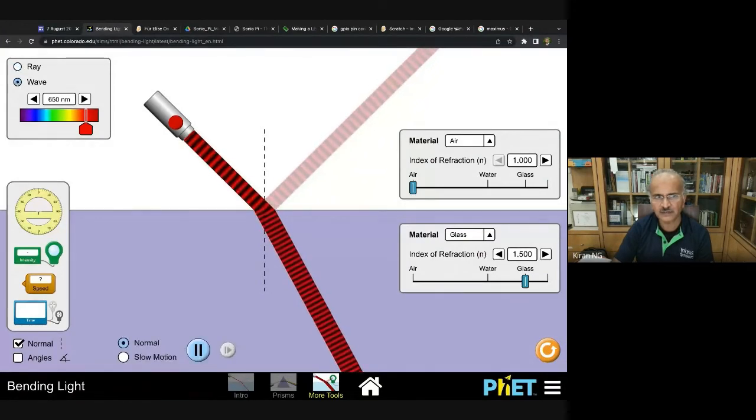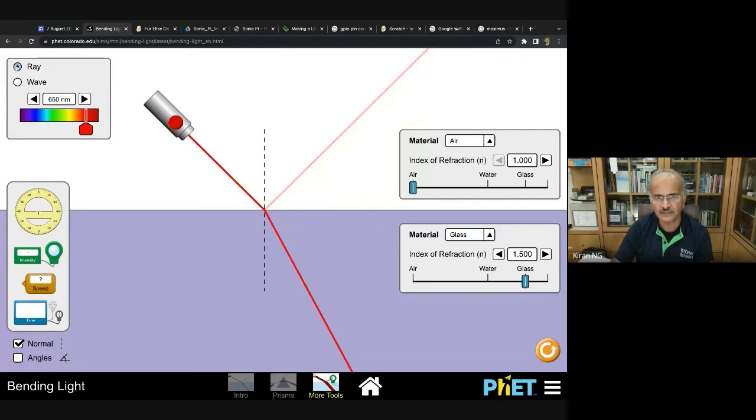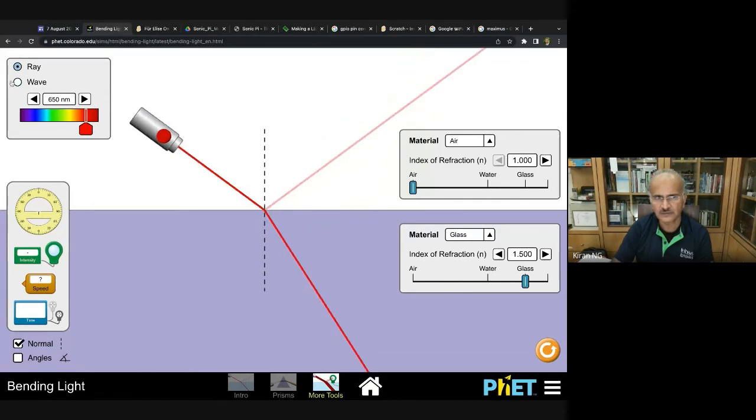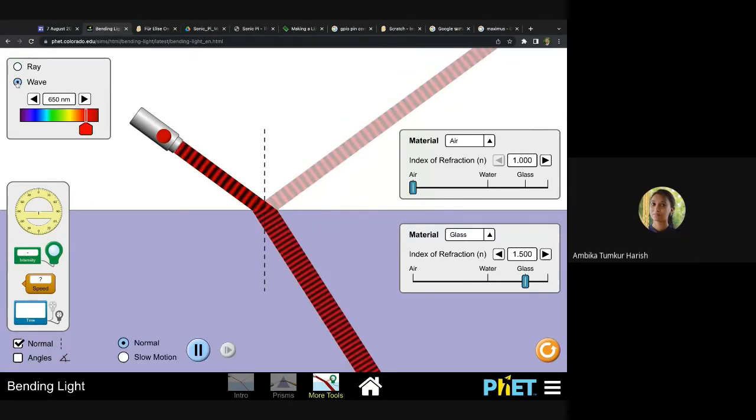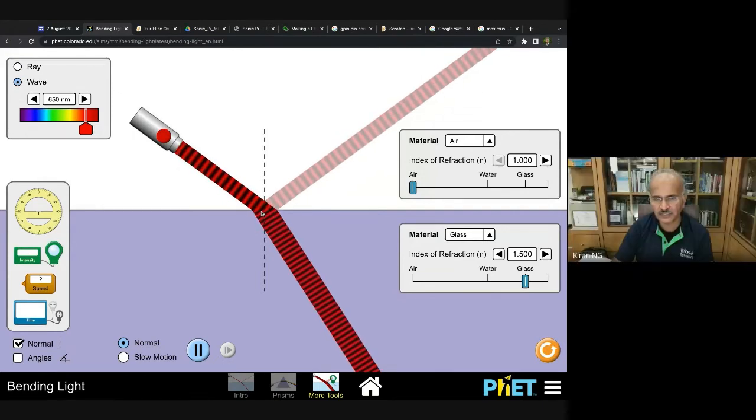Is it the real light or is it the real light? Sir, I guess both are the real light. This is real light actually. Our eyes will not see it. What is a wave?